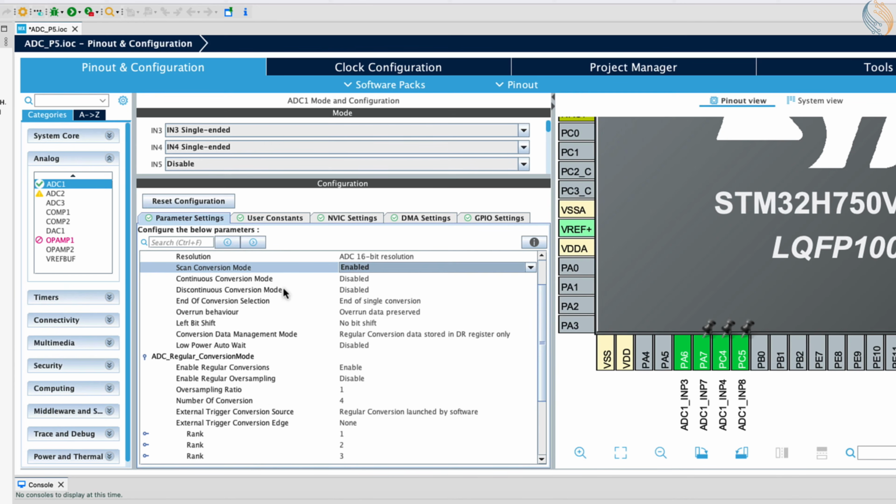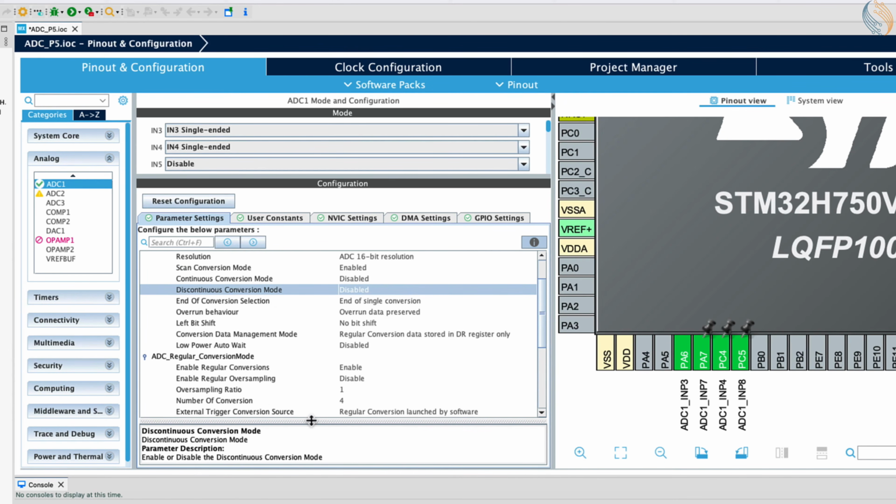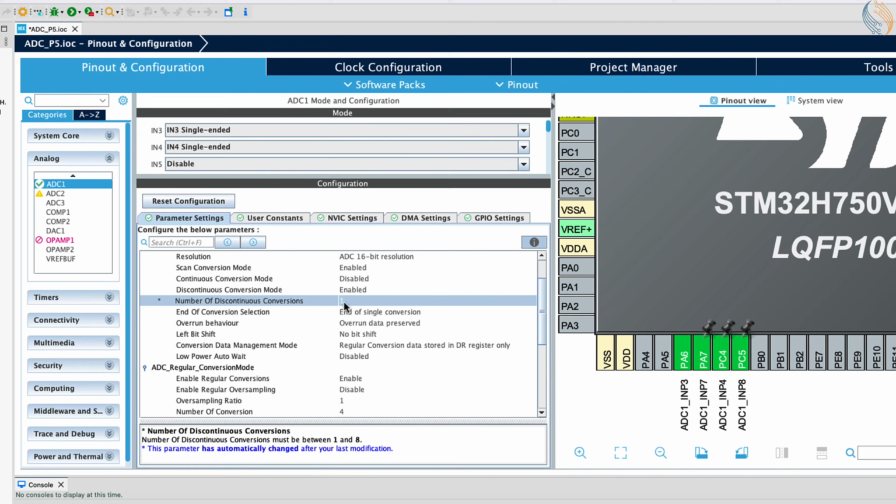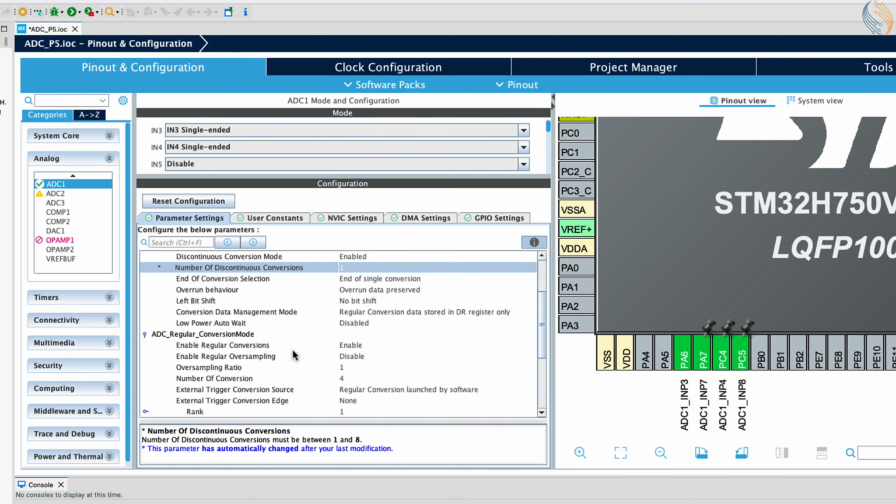This will automatically enable the scan conversion mode, which is a must for multiple channels. As I mentioned, we will use the discontinuous conversion mode first. This mode is actually used to split a longer conversion queue to smaller queues. For example, if we have 10 channels to be converted, we can convert 4 channels at once, then another 4 channels, and then the last 2 at the end. But we can also use this feature to convert 1 channel at a time, therefore eliminating the need for the use of DMA. So enable the discontinuous conversion mode, and set the number of conversions to 1.